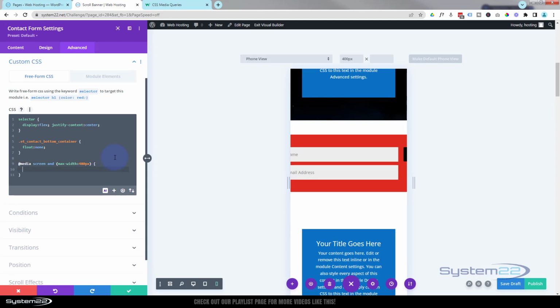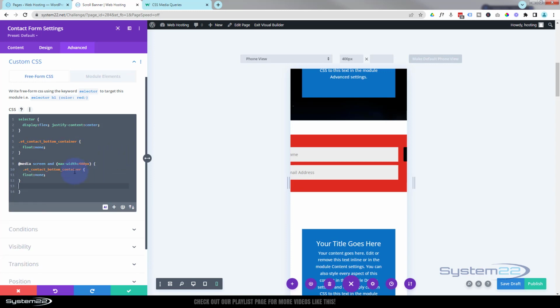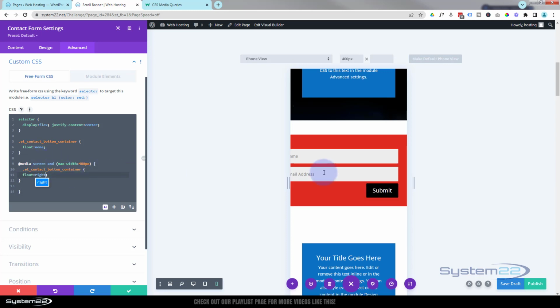We can write some code. So I'm going to copy our little ET contact button float none and put it back to how it was, which is float right. And you can see that button's popped down below. Now the reason this isn't central is we gave it a -15 pixels to center it, or 15% I should say, to center it. We need to just take that away on mobile and it should work for us.